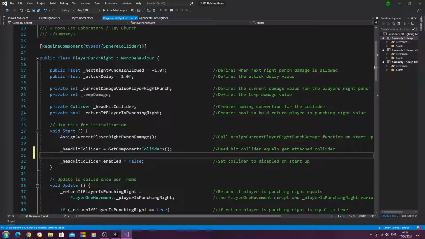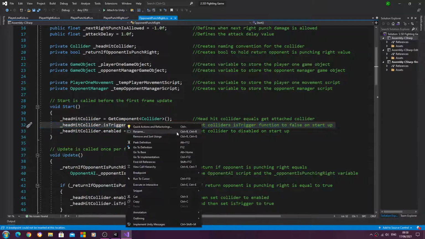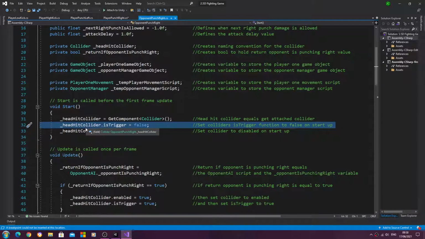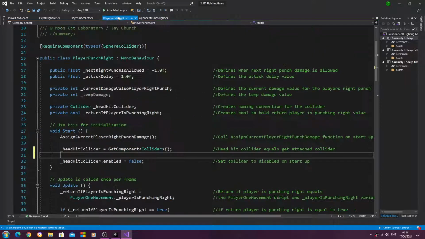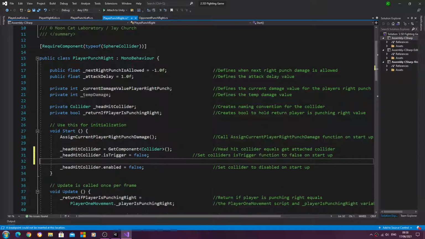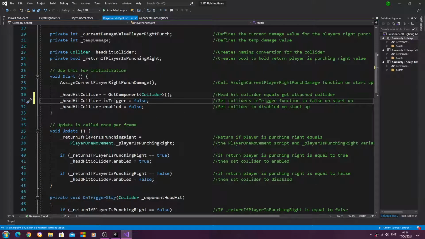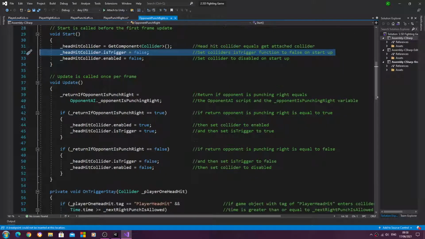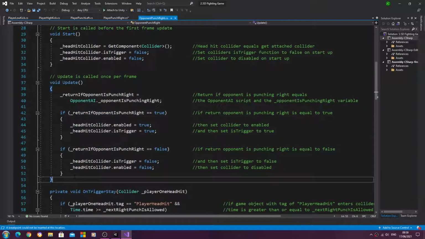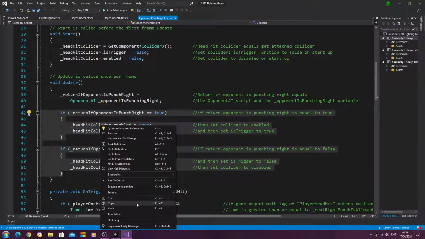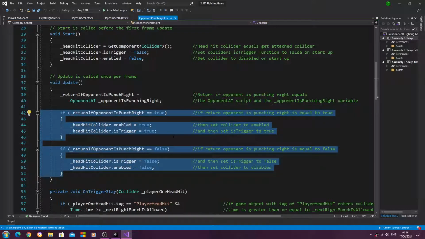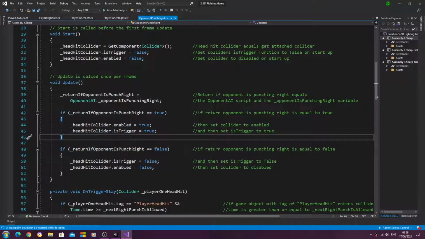And it is going to be exactly as we did before. So I'm copying the head collider, head hit collider dot is trigger, and we're pasting that into the void start. And again, we're coming to the void update, and we might as well copy the two if blocks that we adjusted, where we return if the opponent is punching right and enable and disable as applicable.